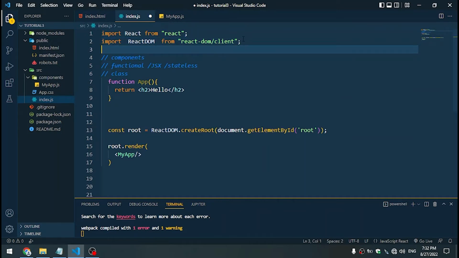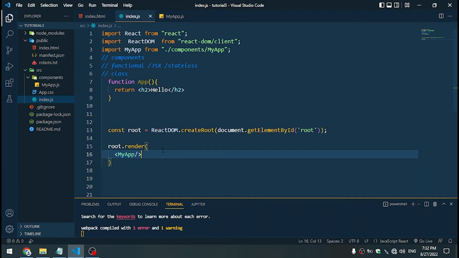particular component. The way we import it, just like the way I've been importing, import my app, then from here it will just show the path of that component. Now in here we can just render it like that. Okay, so when we save, we are going to see we have a warning because we are not yet using this component. So let me just save like that.